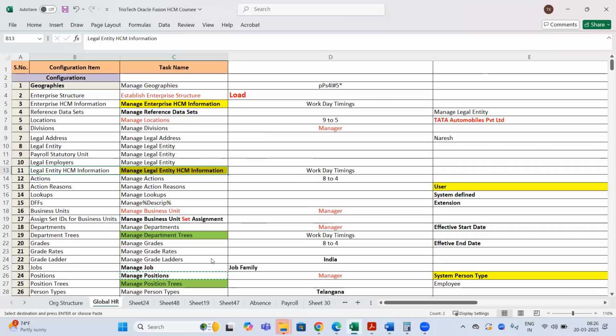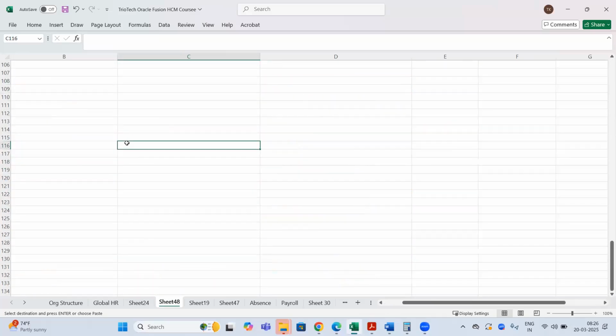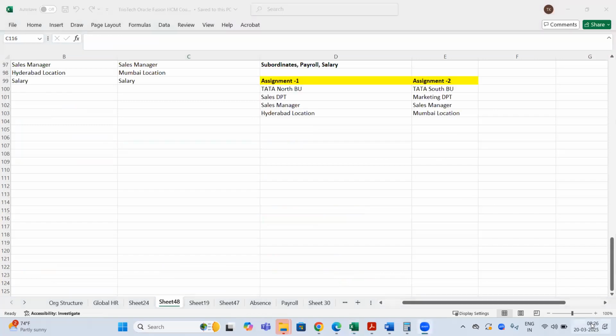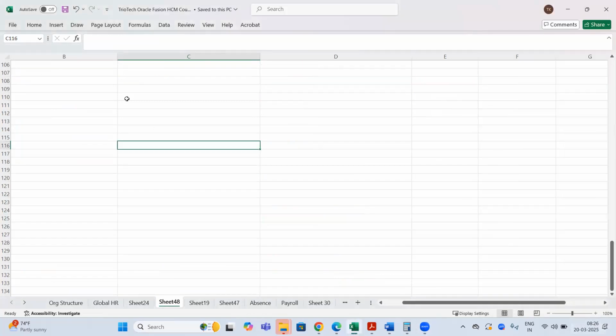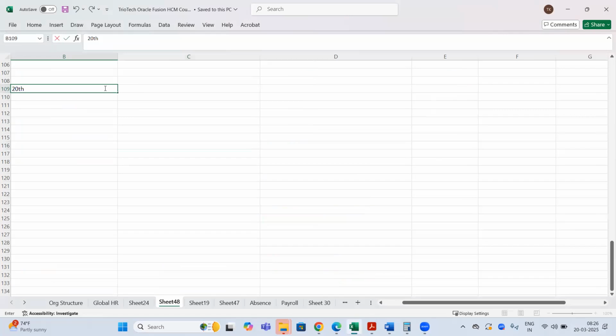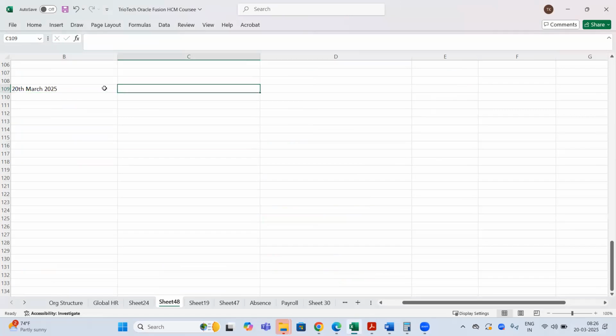See, team, I'll tell you with an example here. Let me go to the sheet. Sheet 48 is our sheet, right? See, for example, team, today I'm hiring an employee in the system, on 20th March 2025. I'm hiring an employee by name Mr. Rajiv Shukla in Tata Automobiles Private Limited legal entity, team.